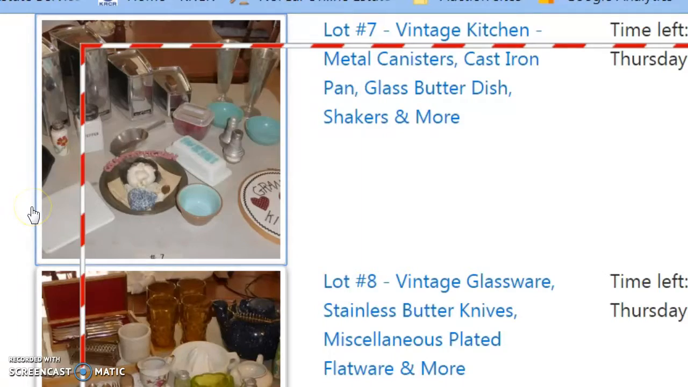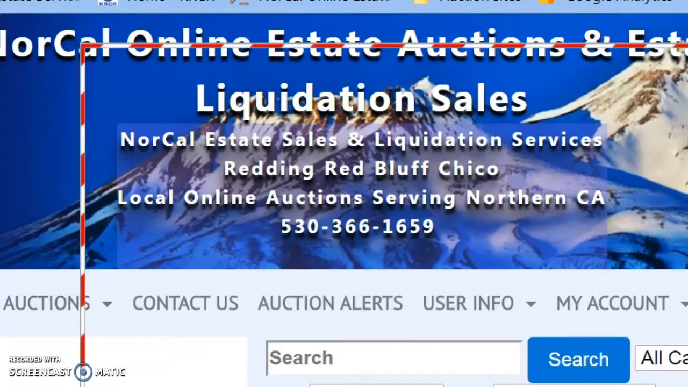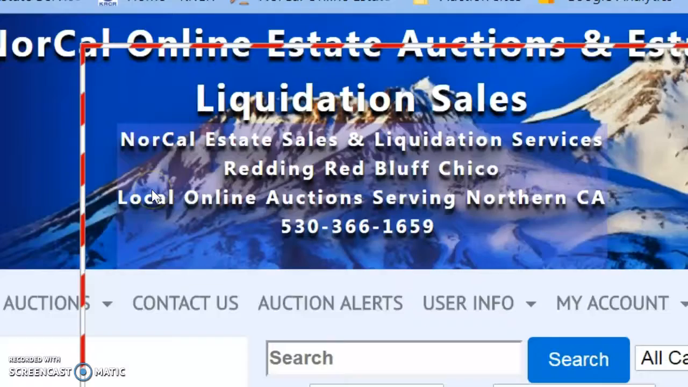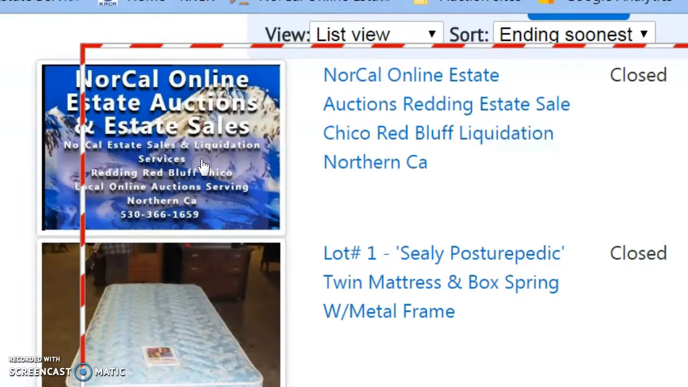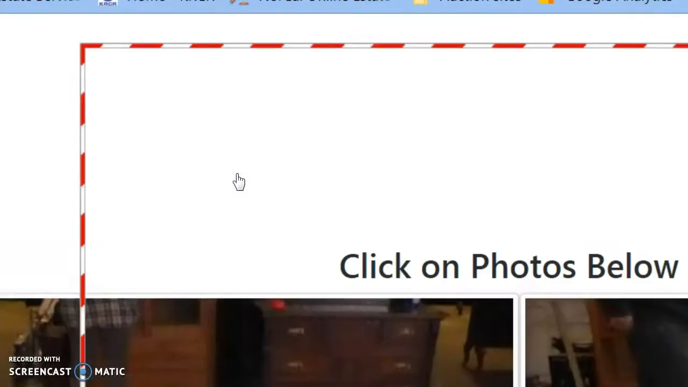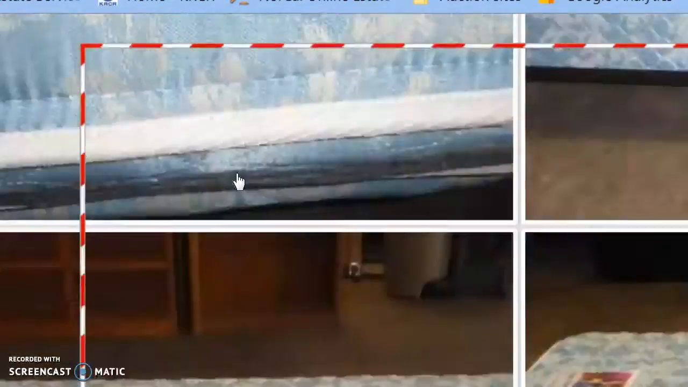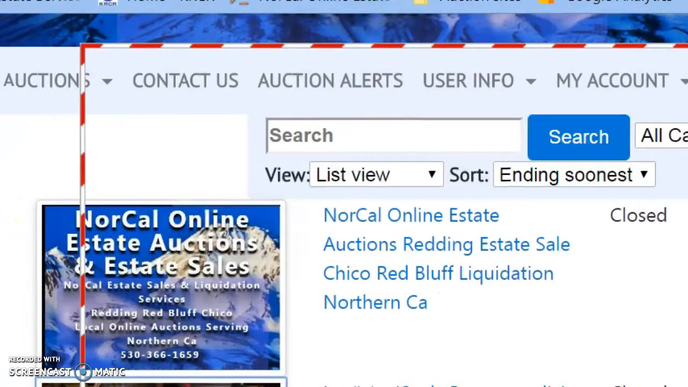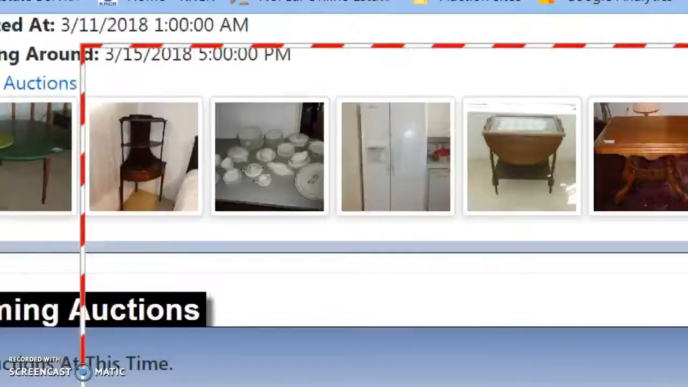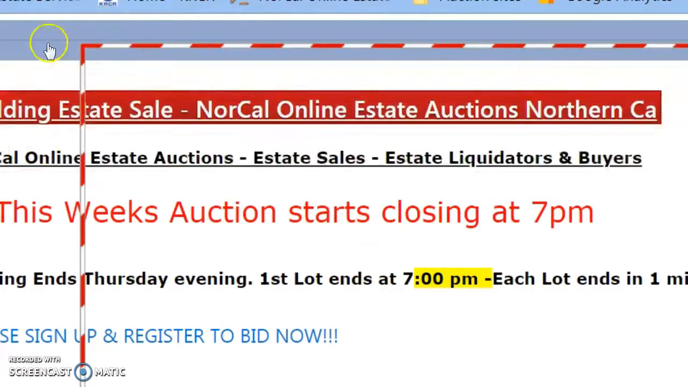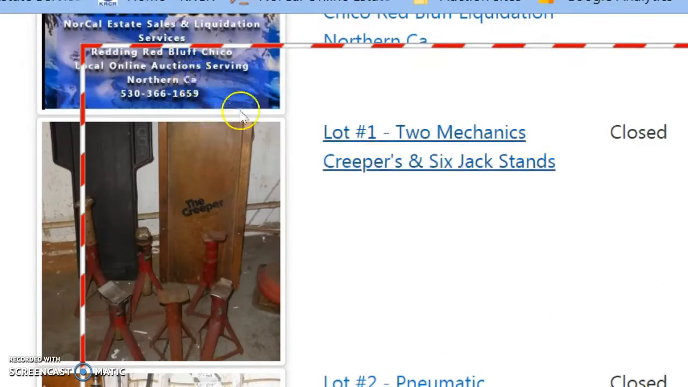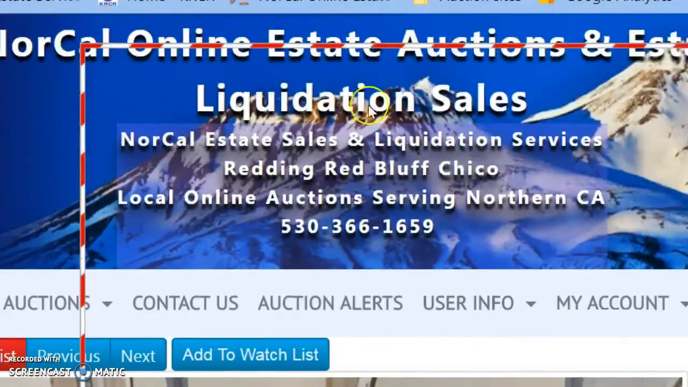Let me go to, because I know this wasn't doing this last week. Let's see. It was doing it on a couple of items, and it was really weird. Yeah, it seems to be doing it on all of it. Okay, so you see what I'm talking about.